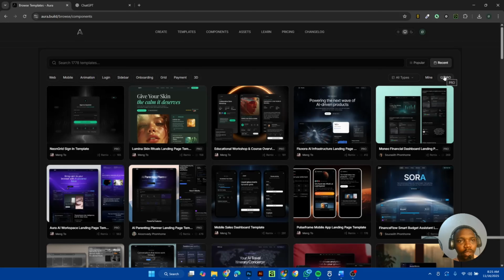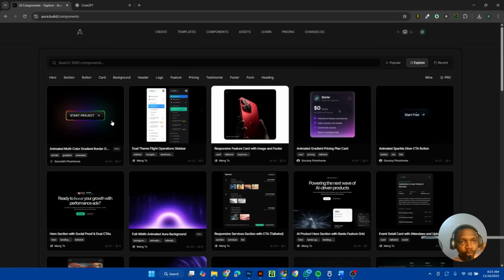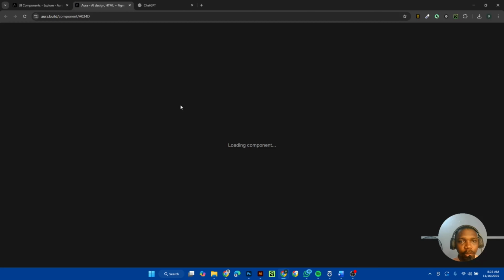Do I have to switch to pro before I can use it? Well, I think everything here is pro. So I'm going to check. I think these are templates. Let me see components. So these are components. These are components too. Loading components, and so on.